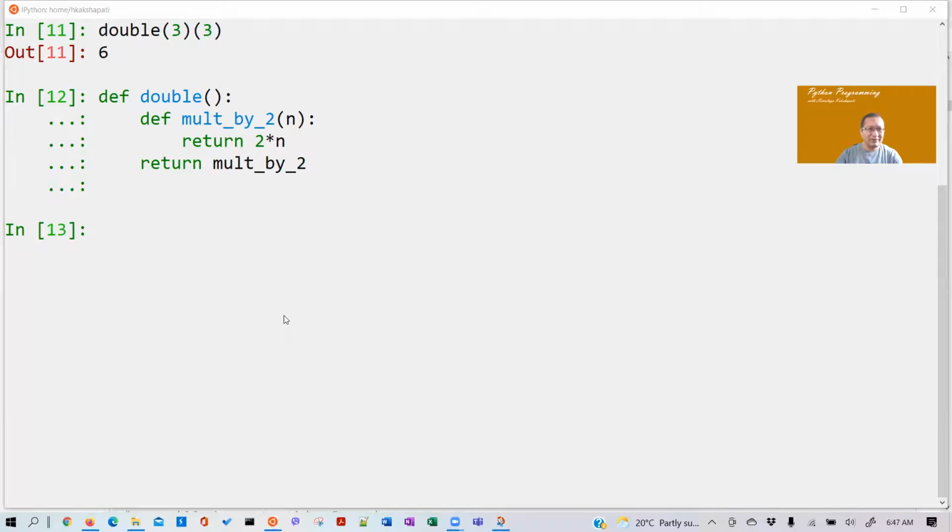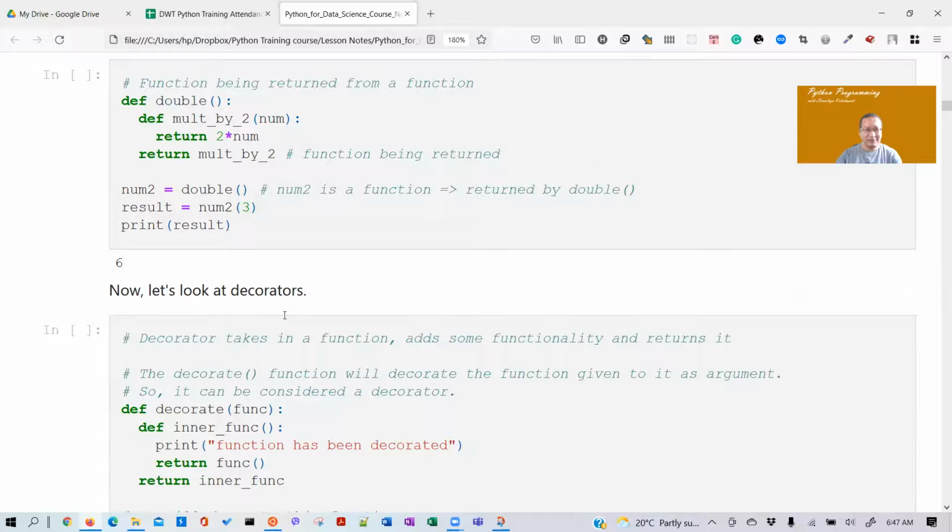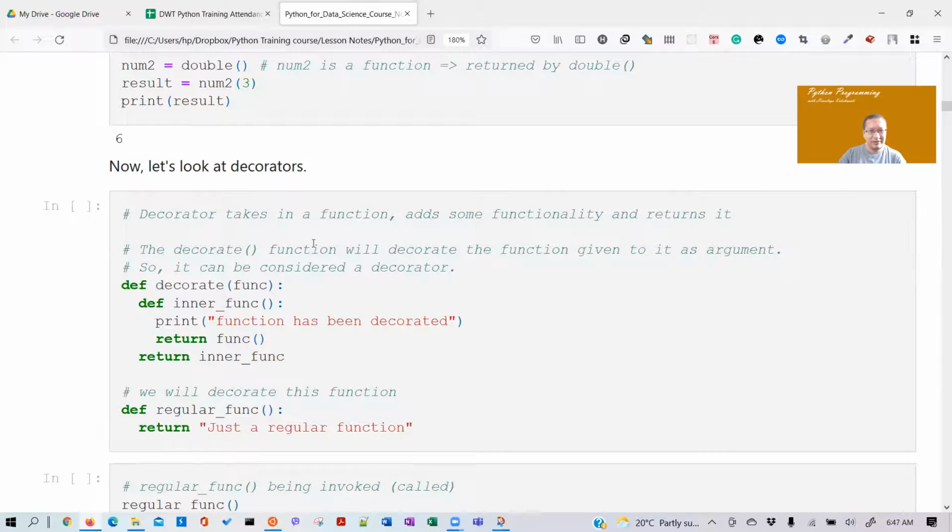Anyway, so now let's move on to decorators. Okay? So decorator, what does it do? It takes in a function, adds some functionality to the function, and returns it. The decorate function will decorate the function given to it as argument. So it can be considered a decorator.